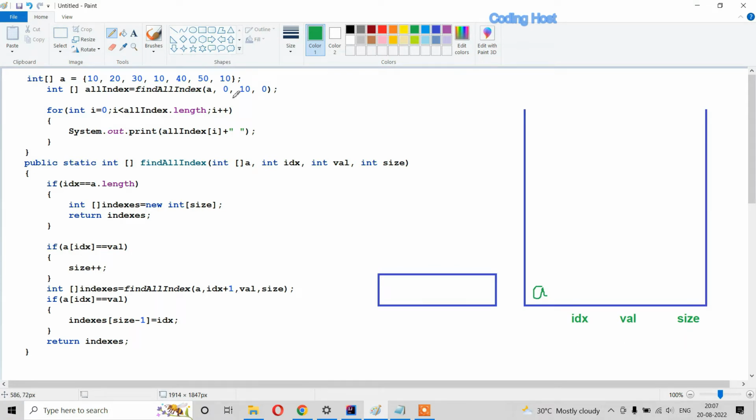So you can see that when we are calling this method for the first time, in the stack we will get this array, then index is 0 and the val is 10 and the size is also 0. Then we will go in this method. You know that first we have to write line numbers to easily understand this program. So this if statement is line number 1, then this is line number 2, and this next if statement is line number 3, and this return statement is line number 4.